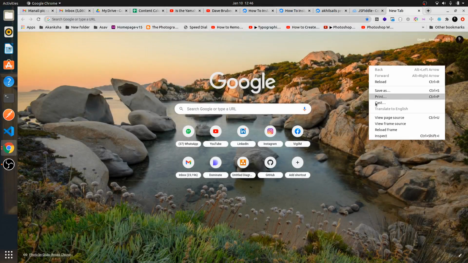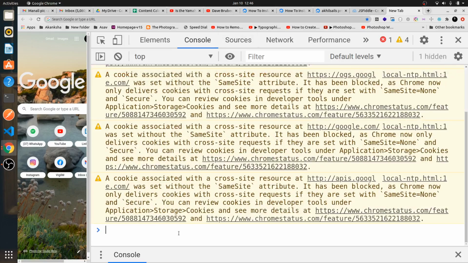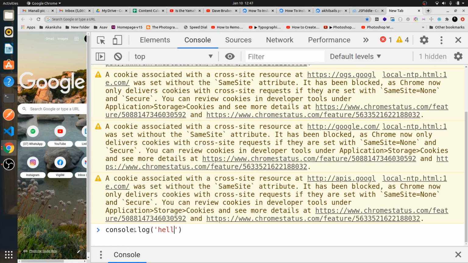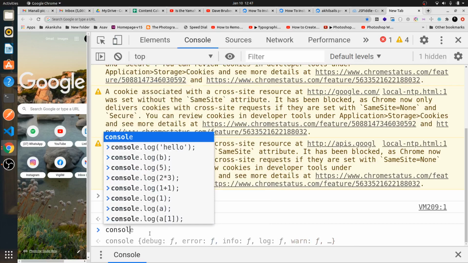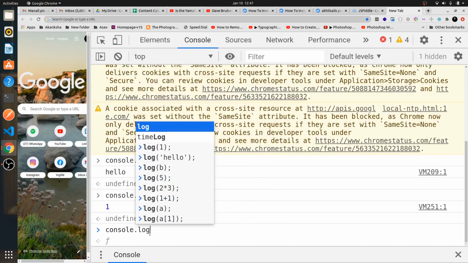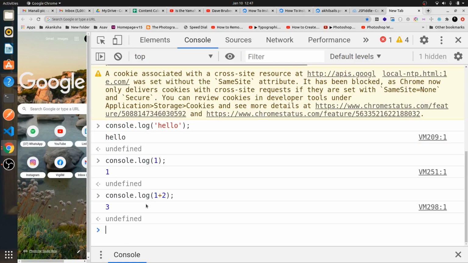Now I'll show you how to use your console. If you right click and inspect and go to your console, this is what you'll see, right? I'm seeing a lot of errors, which I don't want to see, but anyways, you can ignore them for now. What I wanted to show you was, if I say console.log and I say hello, it says hello back to me, right? If I say console.log and a number one, it gives me a number back. If I say 1 + 2, it says 3. So it can do addition also, it can do multiplication also.